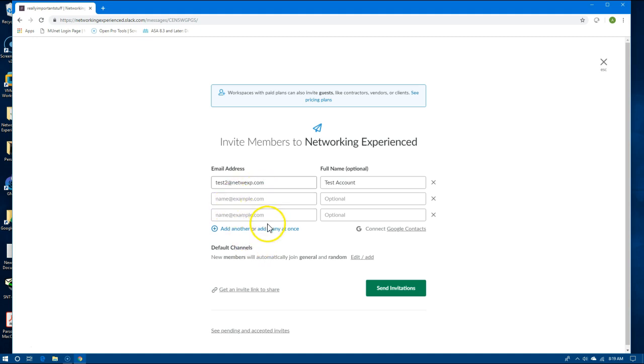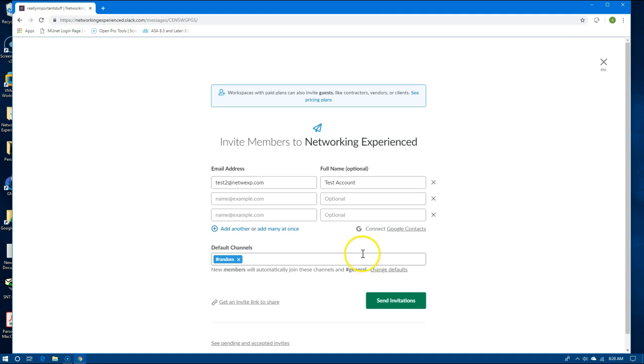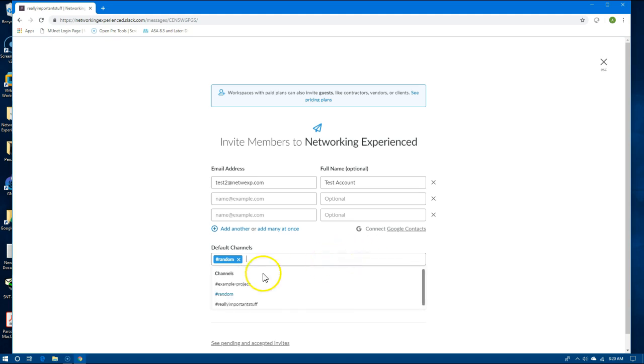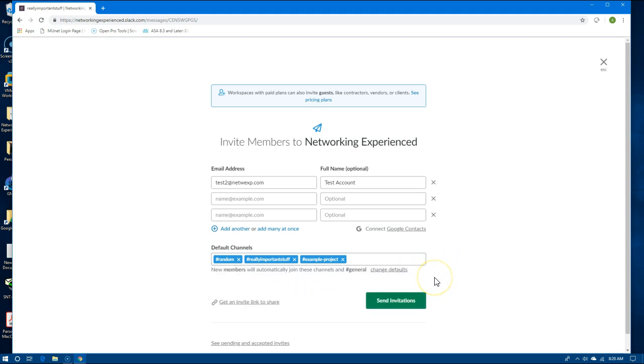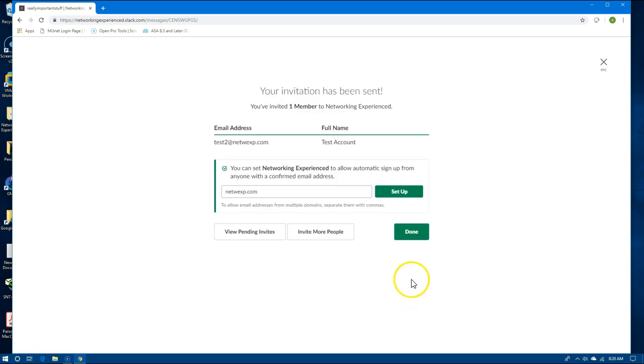And before you go ahead and send this out, what you want to do is edit here. So you want everybody to be on random, everybody to be on really important stuff. Everybody's automatically going to be on general. Okay, so you can select which ones that you want people to be in, and then you can go ahead and send the invitations.